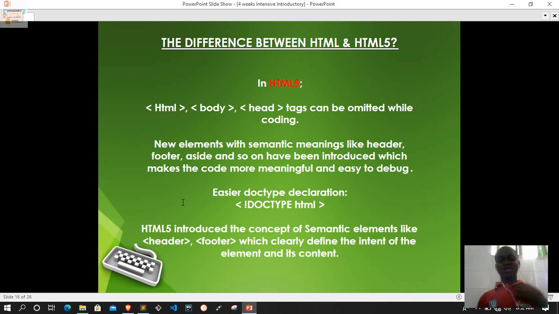Another is the easier doc type declaration. In HTML5, you just declare the doc type using doctype html. So what does the doctype actually do? It tells our browser that this web page is HTML5 and these are my tags. These are the new tags that are coming: we have the footer, the aside, the nav, the header. The browser will know it's HTML5, so it has to render it accordingly, according to the structure and to where things are written on the web page.